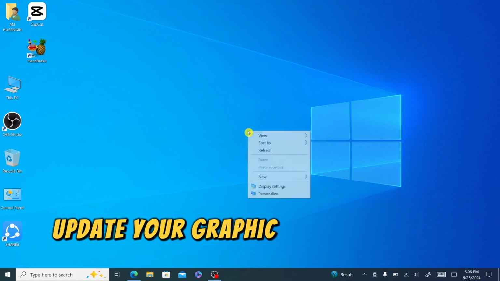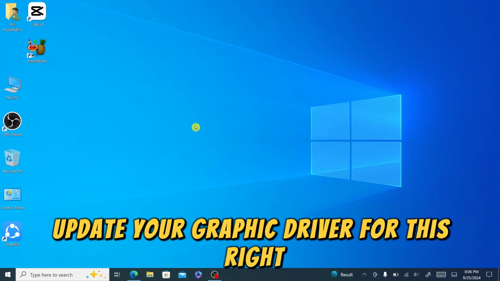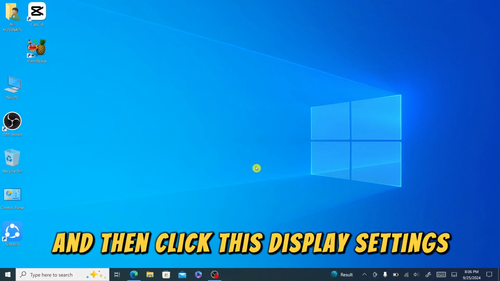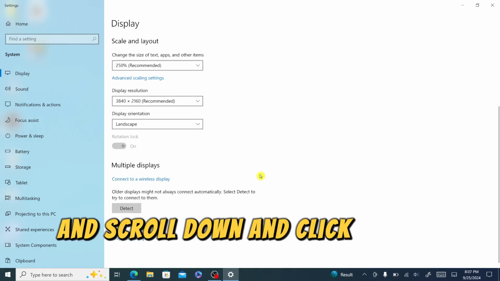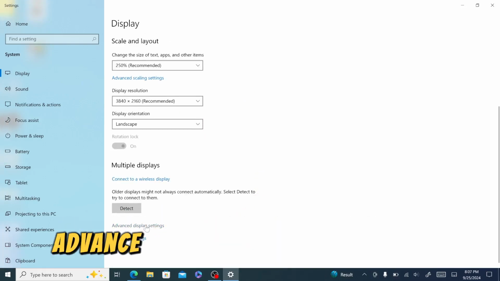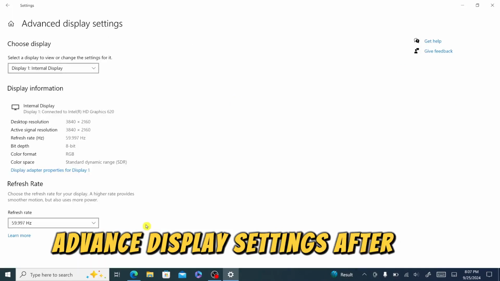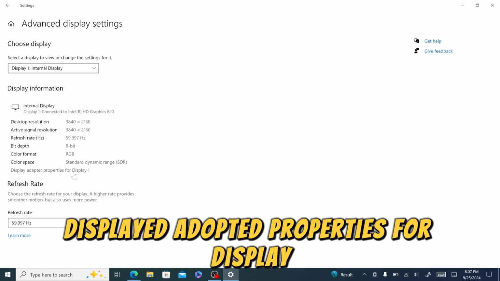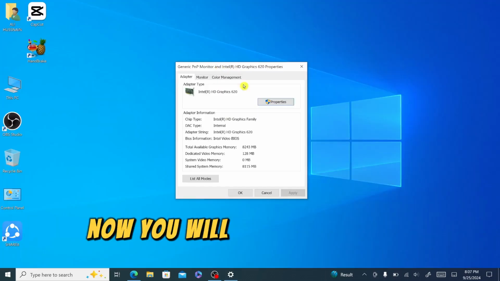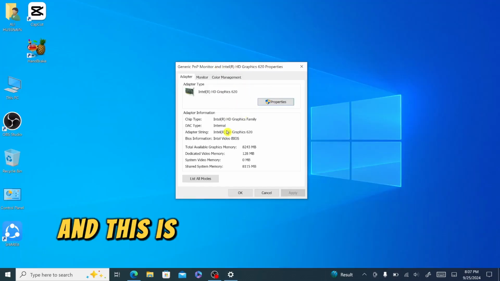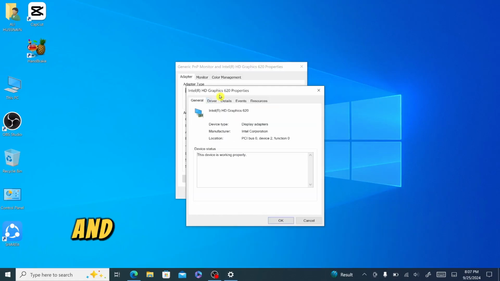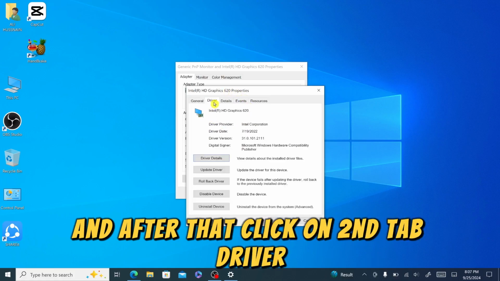First, update your graphic driver. For this, right click on your desktop and then click this display settings and scroll down and click on this option advanced display settings. After that, click on this option display adapter properties for display. Now you will see this kind of window, and this is my display driver. Click on this properties, and after that click on second tab driver.